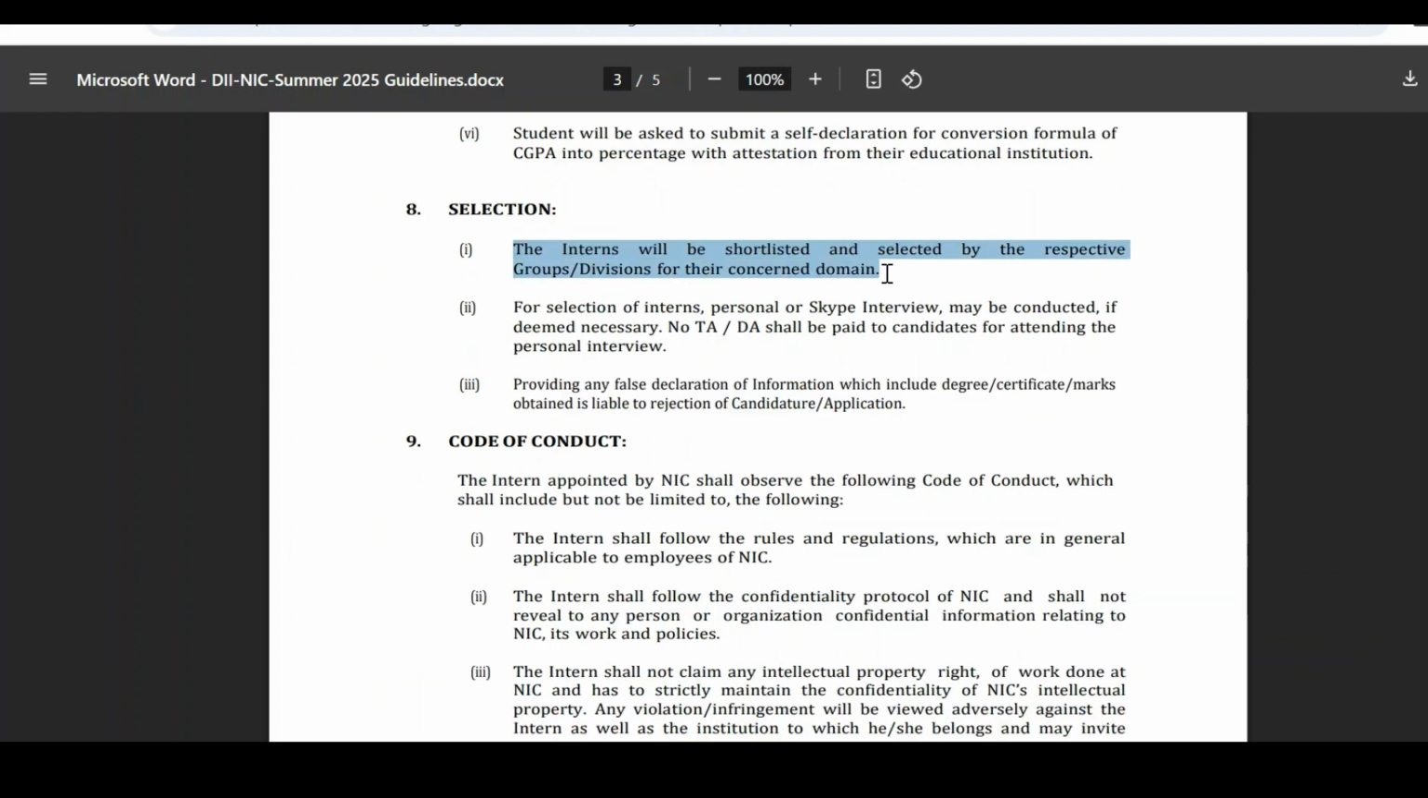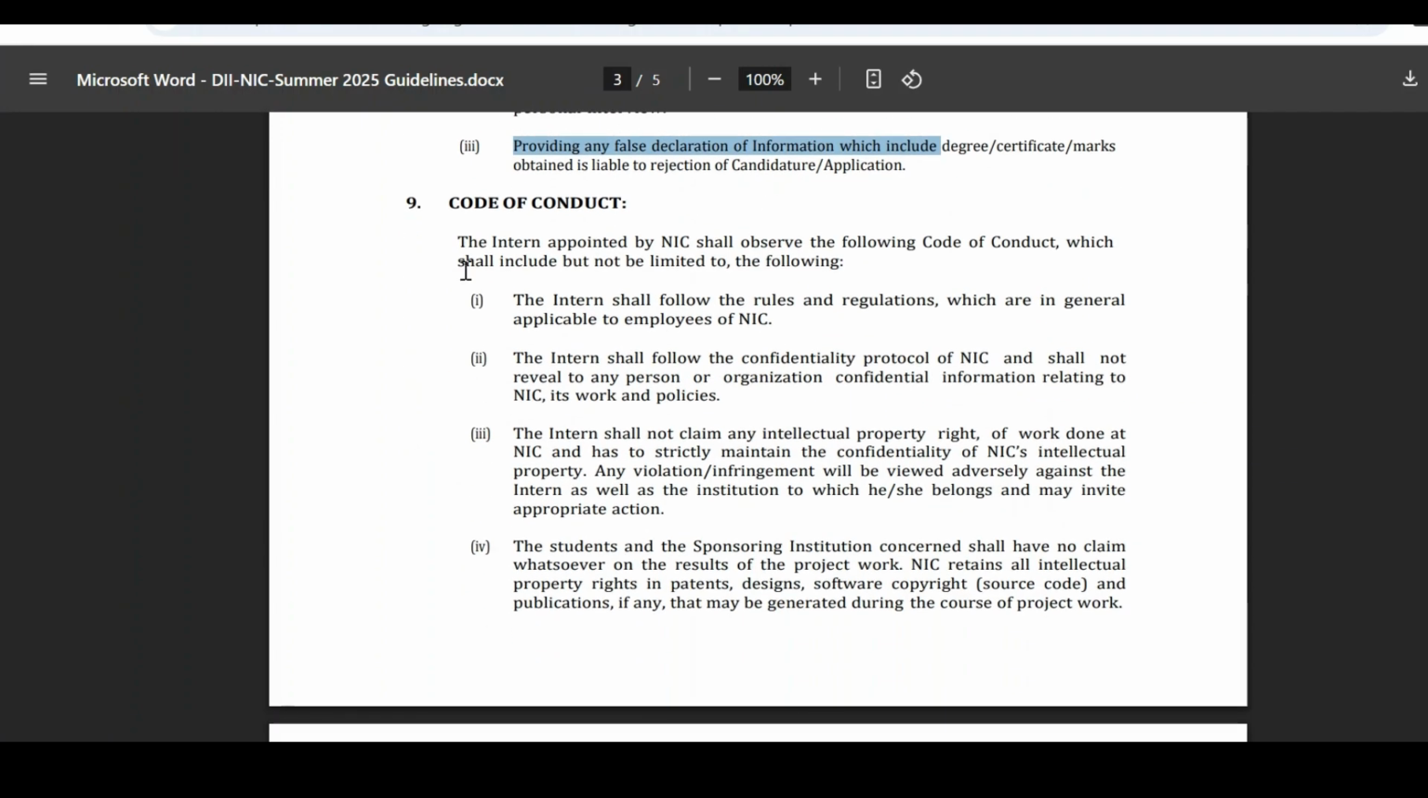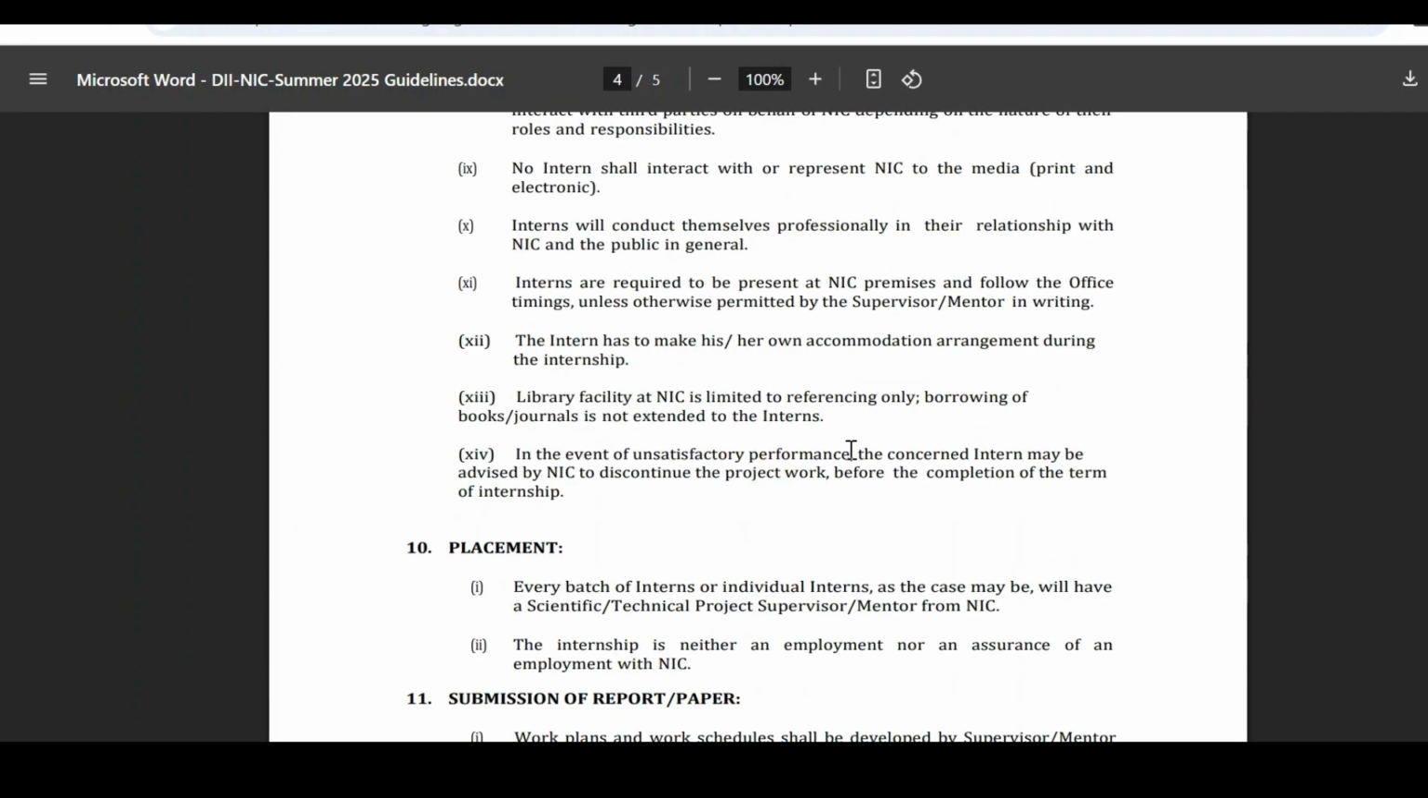In whichever domain we give the preference, based on the domain, that particular group or division is going to shortlist us. For the selection process, no TA/DA will be provided here, provided that we should not provide any false declaration during the application process. And this is the code of conduct we have.